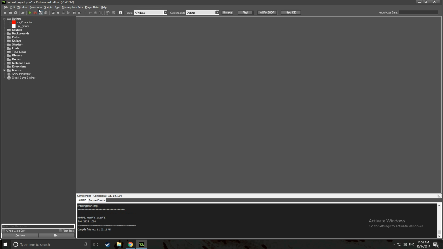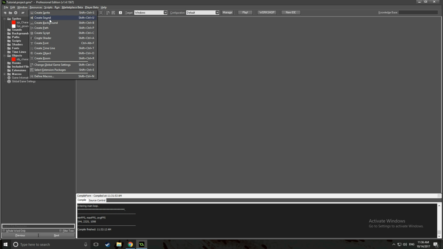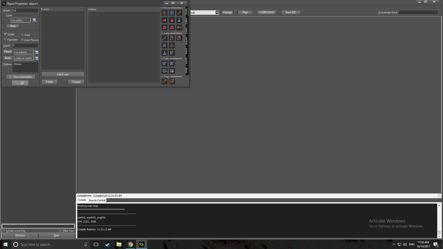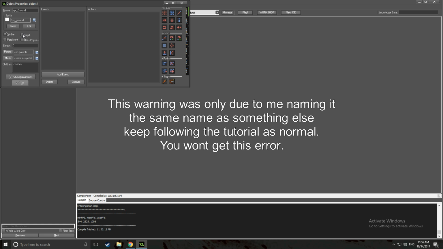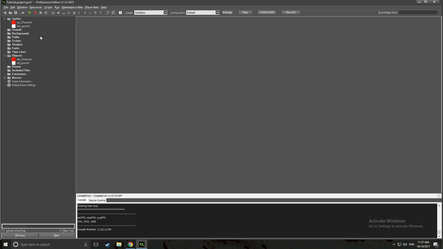So now that we've got these two sprites, we want to make objects for them. So we're going to make an object for the character. Just object character, and we're going to make it the sprite for the character. And we're not going to make it solid, and we'll get back to the events once we have the ground created. Create object. This will be our SPR ground. And we want this to be solid. Oh, oops, that was SPR ground, my bad. Object ground. And then I make it solid, and we'll click OK. So now we've got our objects for our ground and our character.